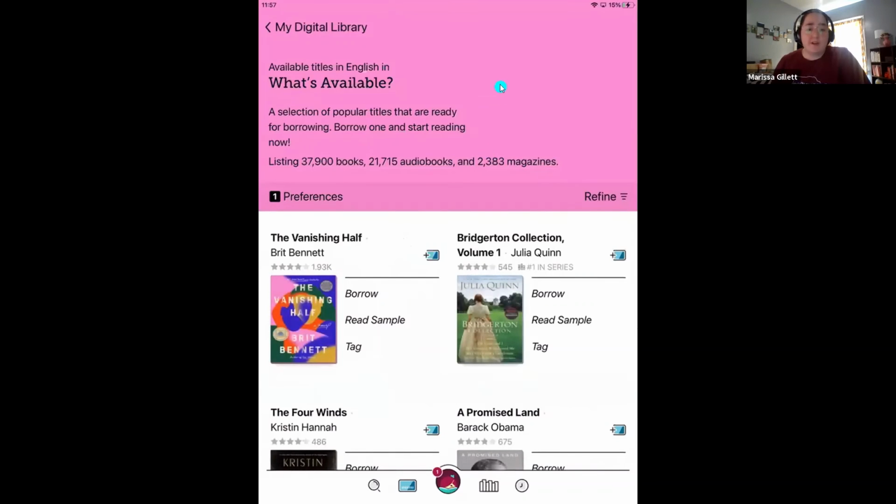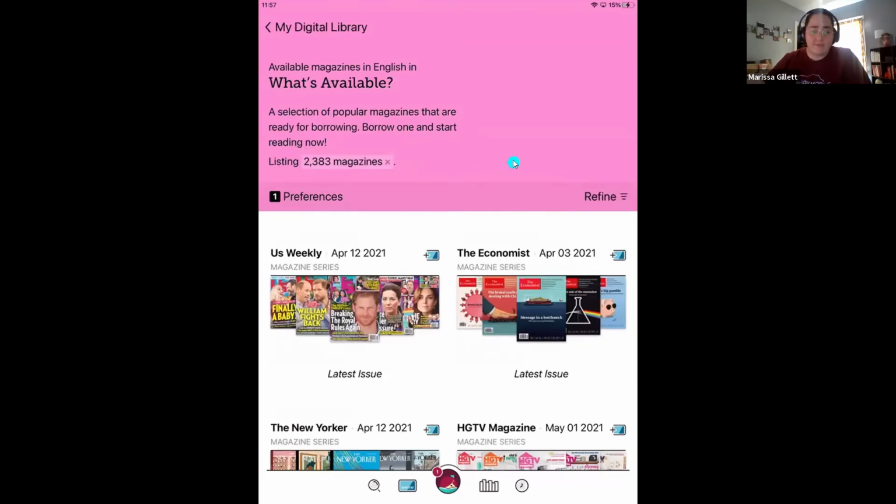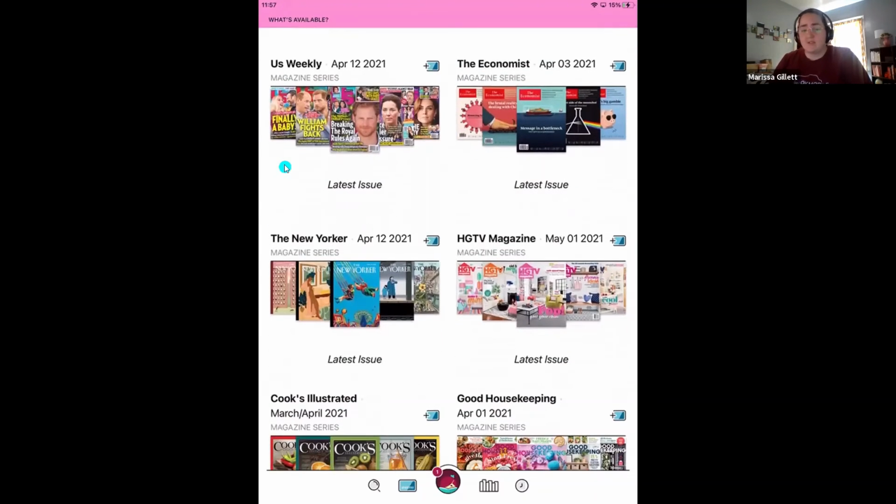And then if you remember, I told you the easiest way to filter out formats is up at the top here where it says listing. I'm just going to come over to magazines here, tap on magazines, and now I'm going to see a list of every single magazine in my library's digital collection. Now it's only showing me, if you remember, English magazines, so it's not showing me any titles in foreign languages because of my preferences.